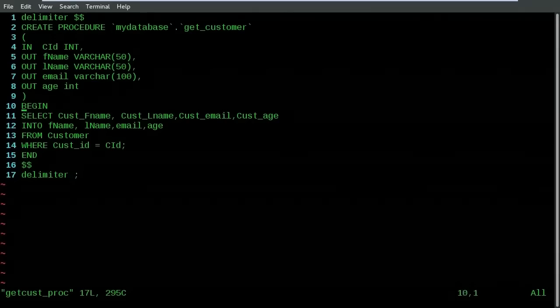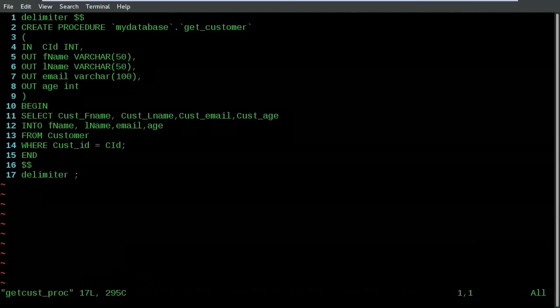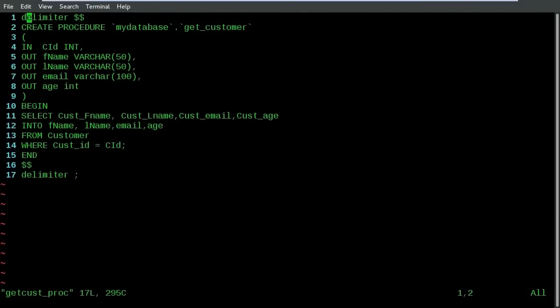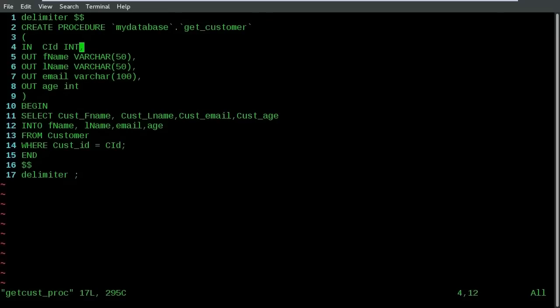So I have this script which I have written called create procedure get customer. First of all, I have set delimiter to $. Then I am defining this procedure get customer. This has 5 parameters. The first one is the input parameter CID, which is int. The remaining 4 are output parameters: first name, last name, email, and age.